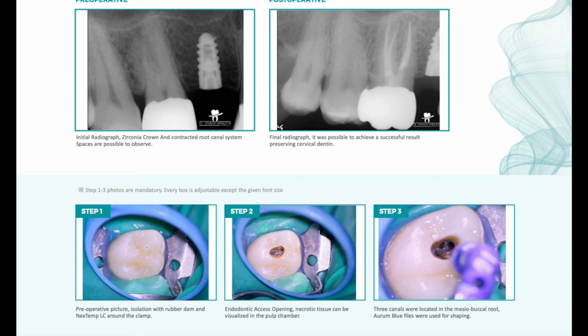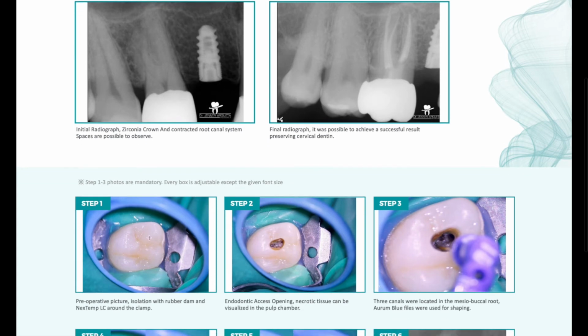We started with the complete isolation with rubber dam, with the clamp. As always, I use NextTemp LC, that is a flowable dam. This material has multiple purposes in endodontics.